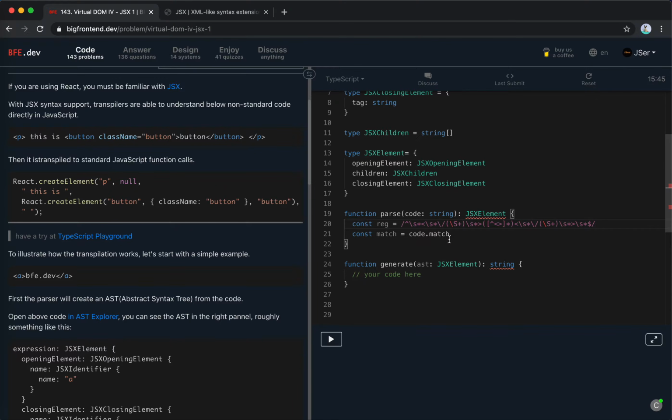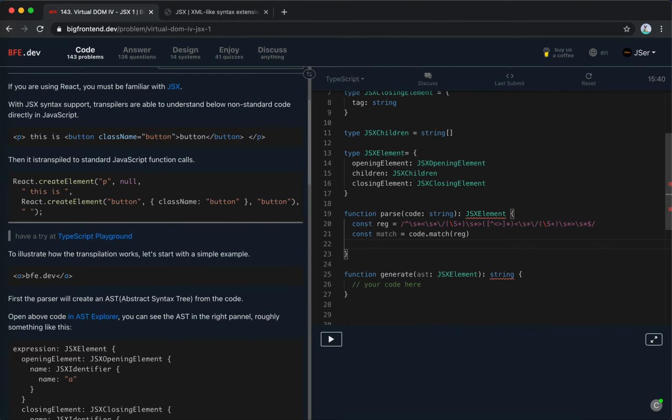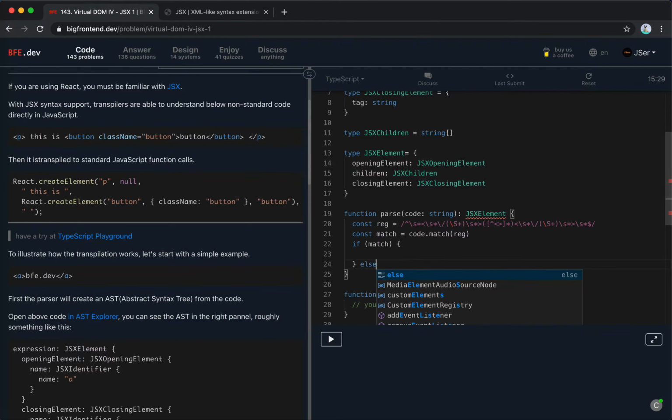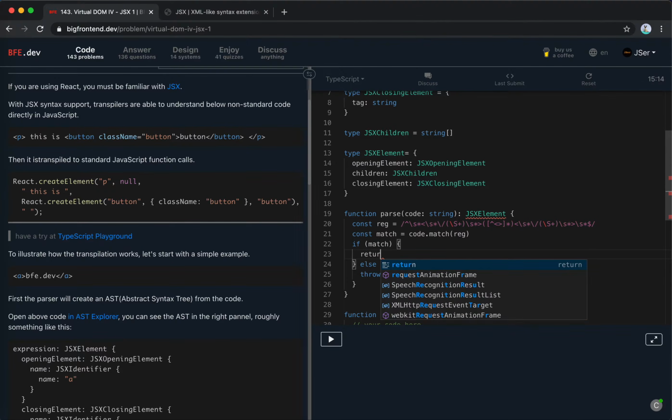Okay, so we match it. And if it matches, good. If not, we throw some error.